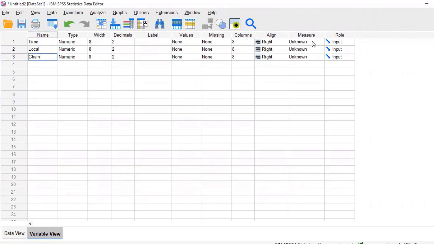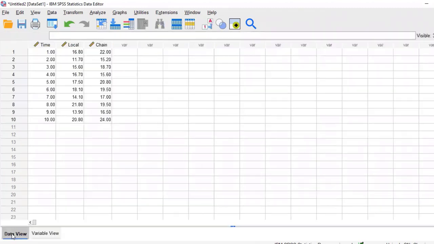I also want to go over here and make sure that SPSS knows that this is continuous data. Now this looks very similar to how I had it set up in Excel. This column just shows that these are 10 different intervals of time. So our actual time data, those are located under local and chain.